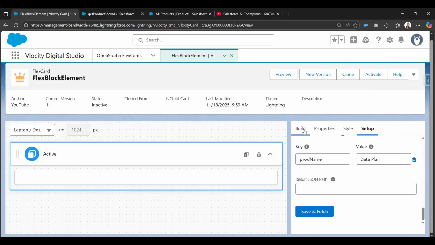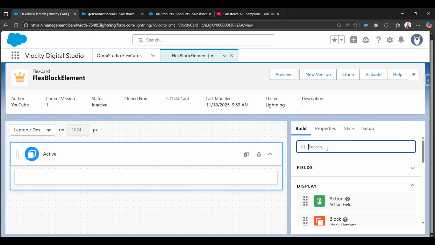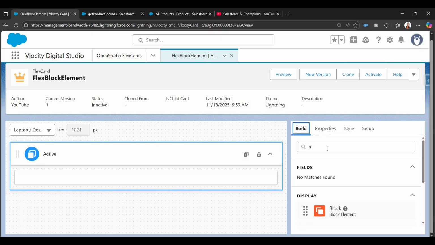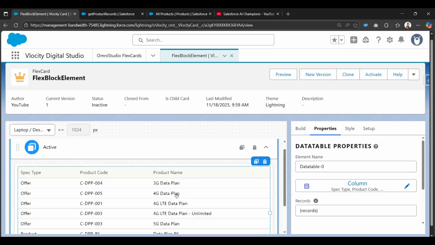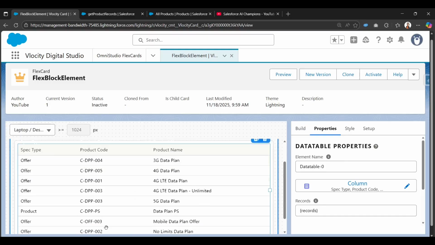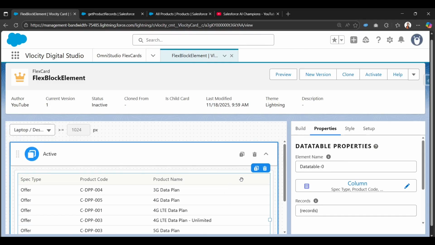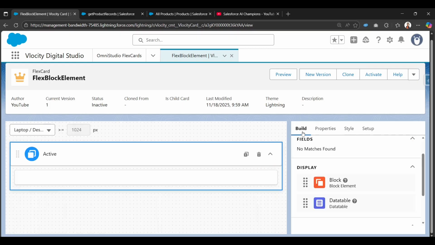So now the main part, in the build, I can search for the block. In the display components, we can see a data table and block. If I drag and drop this data table, it will show in the tabular format. I have already created several tutorials on how we can configure a data table in the FlexCard, and I'll add those tutorial links in this video description. So now I'll show this block element.